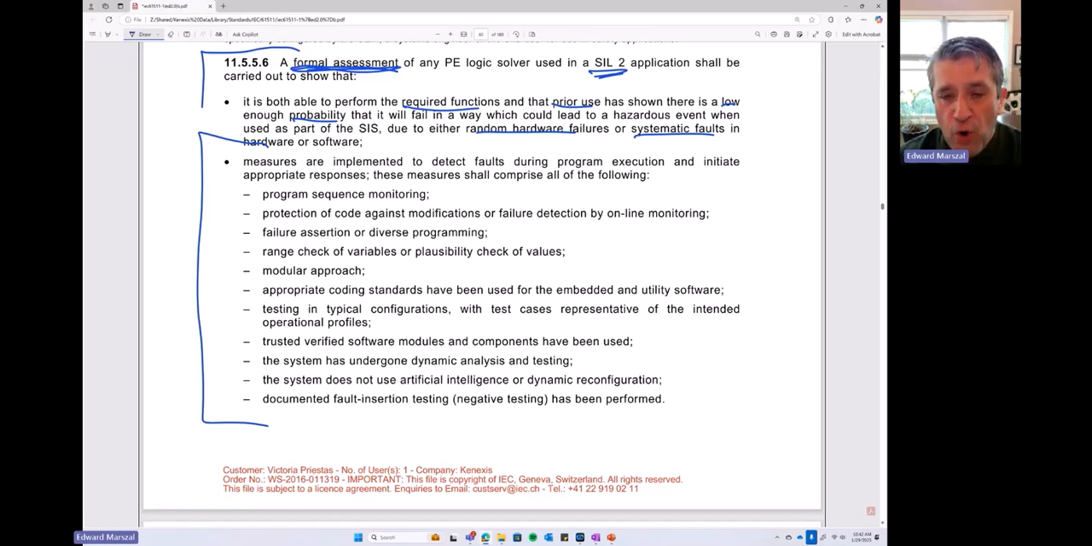And when I say you, I mean you. The equipment vendor isn't doing this for you, so you need to do it yourself. So item number 1, you need to do program sequence monitoring, which means that you need to make sure that all of your logic is firing in the correct order, and if it goes out of order, you will be able to detect that it's gone out of order and take appropriate actions.